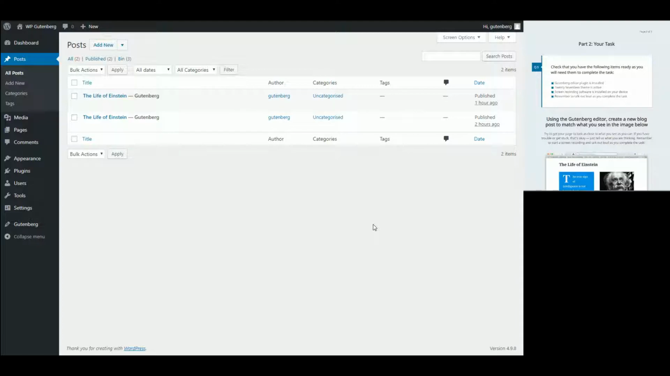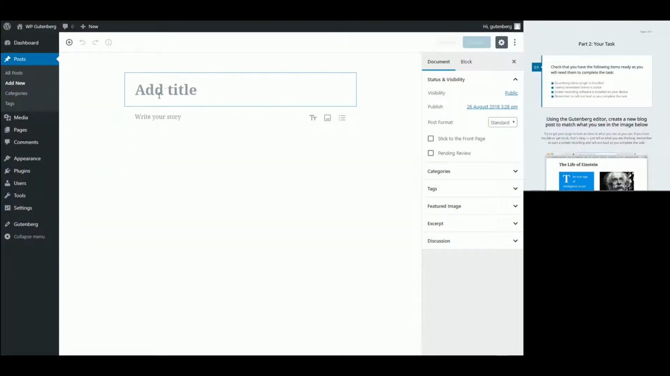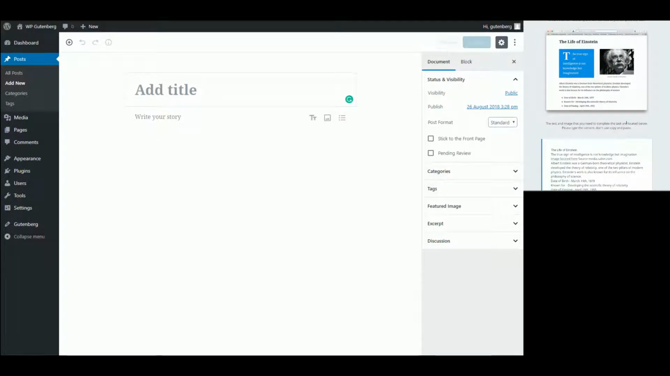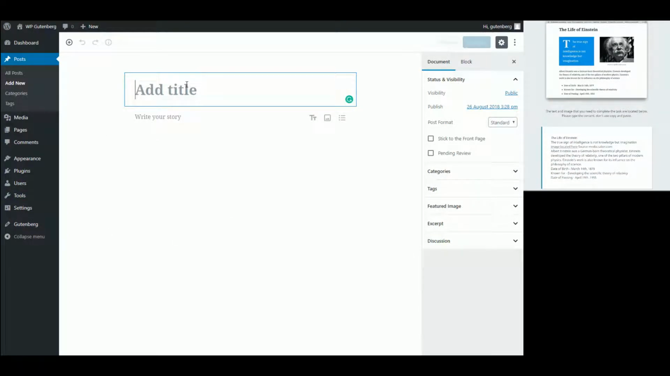We are having the same setup as we did last time. I've got my WordPress console on the left and the tasks that we're going to be doing on the right. So let's crack on, I guess. I'm going to go in and add a new post. Let me scroll down a little bit. I'm going to give it a title: Life of Einstein.